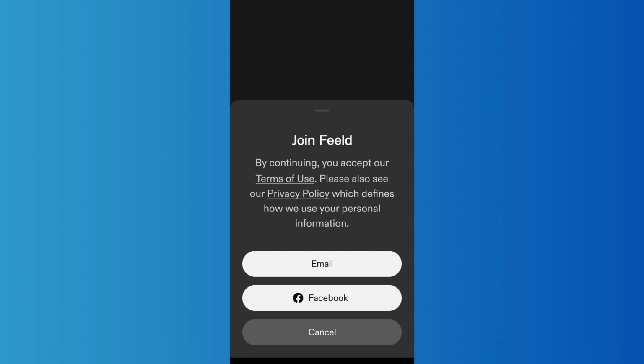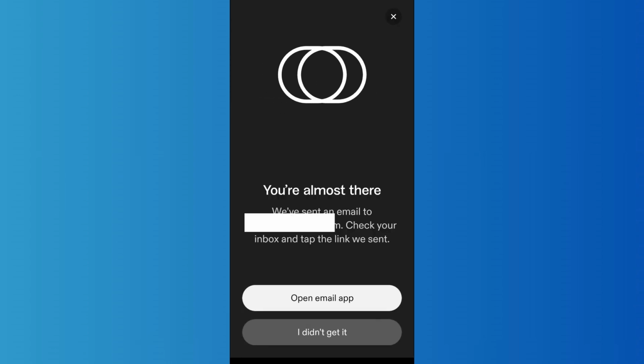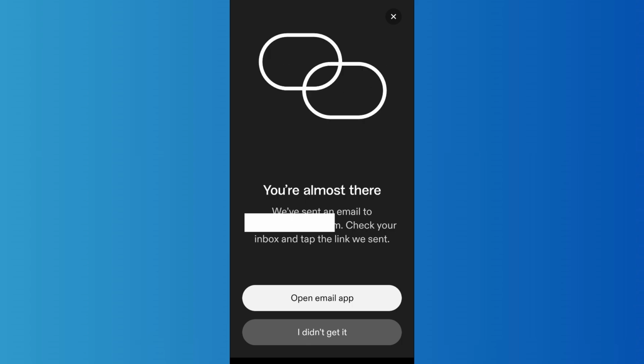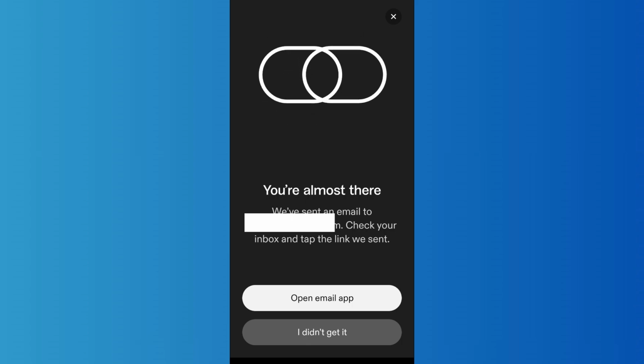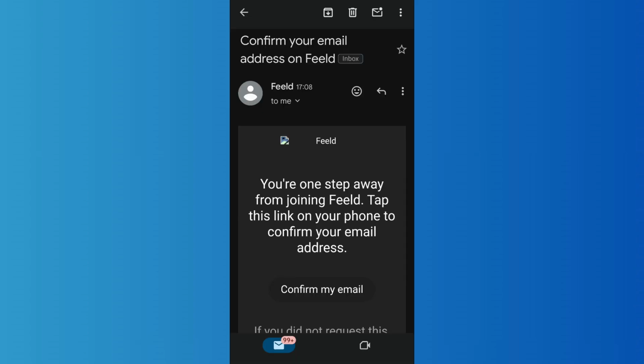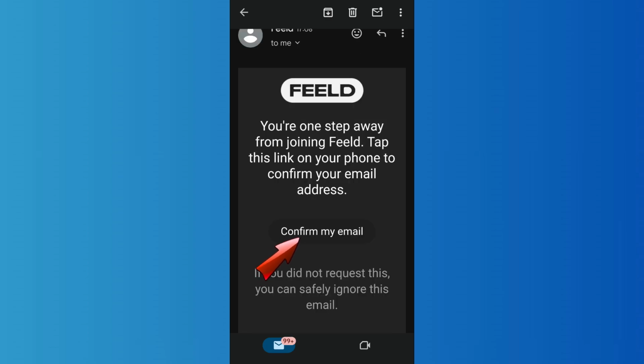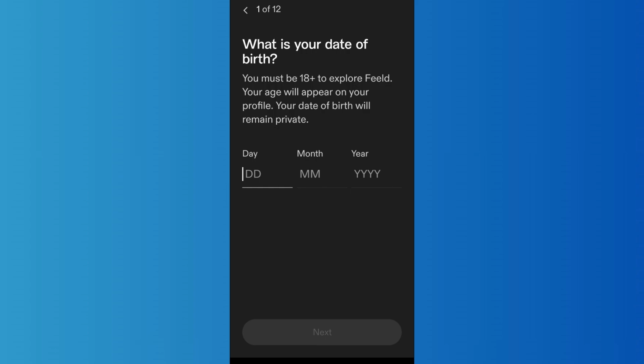After that, you can sign up using your email address or your Facebook account. So select the one that you want to use and then continue. After you enter your email address, it will send an email to you. So check your inbox and then continue it. Inside your inbox, it will ask you to confirm your email address. So tap on this confirm my email option. As you do that, your email address will be verified and you will be redirected to the app.